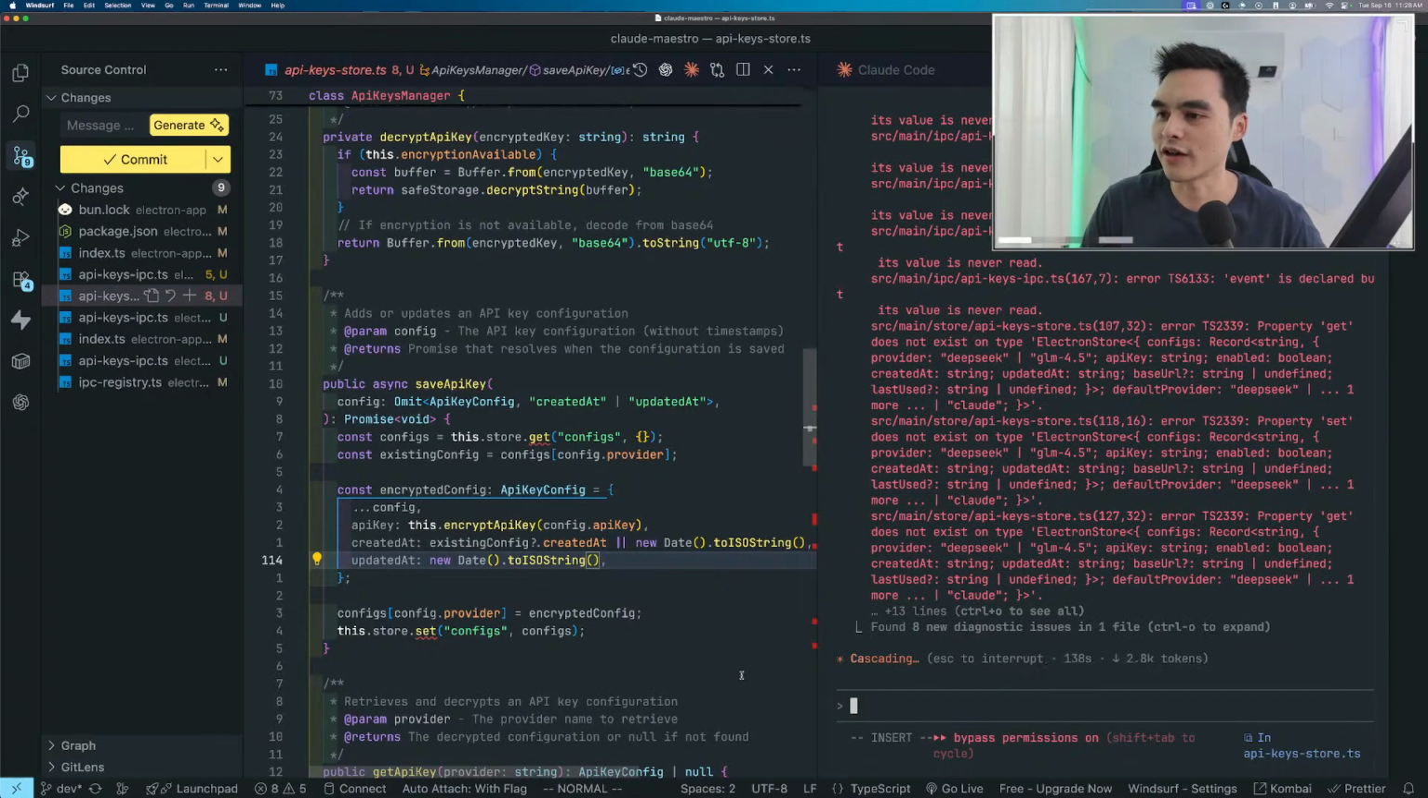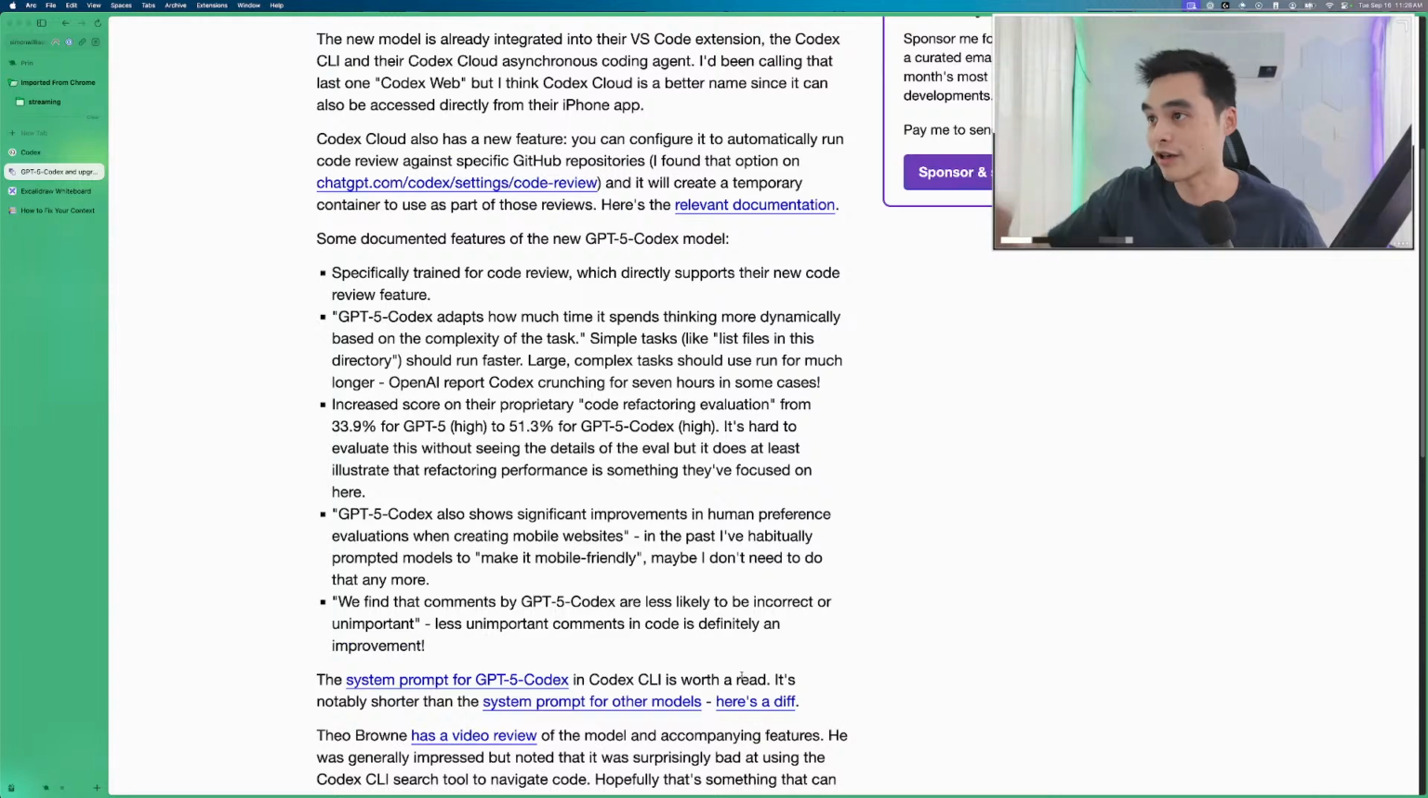Well, while that's doing that, and I'm hoping it will correct it, let's continue reading the article. Let's see. Codex Cloud also has a new feature. You can configure it to automatically run code review. Okay, specifically trained code review.